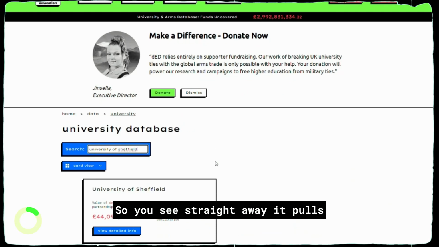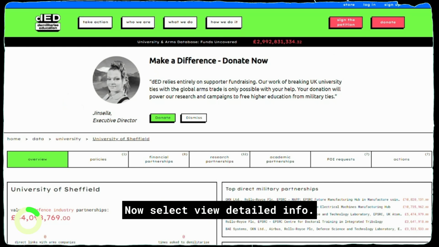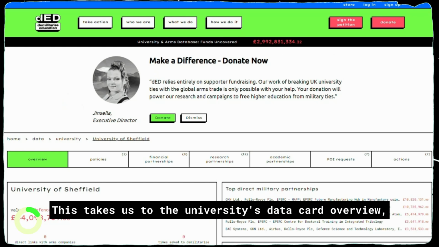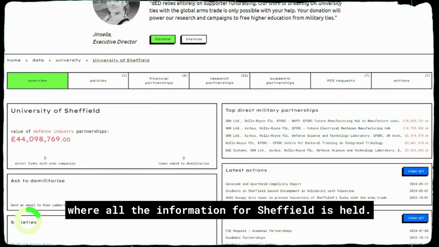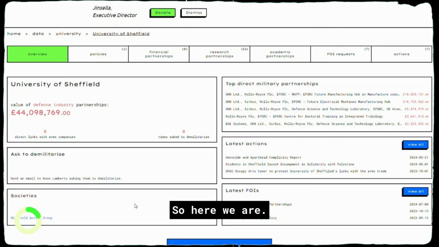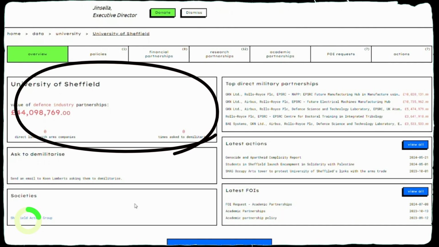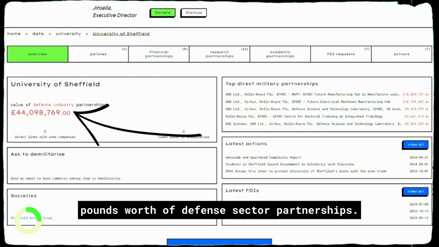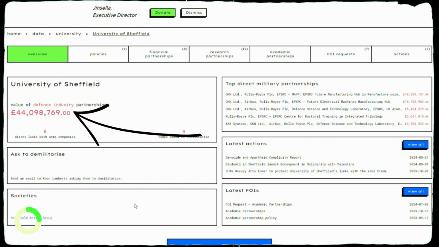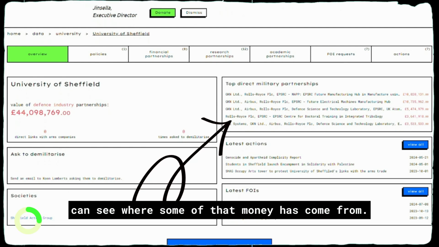So you see straight away it pulls up the card that we want. Now select View Detailed Info. This takes us to the university's data card overview where all the information for Sheffield is held. So here we are. What we're looking at now is the headline information for this university. The university has over £44 million worth of defence sector partnerships. And on the right-hand side of the screen, we can see where some of that money has come from.